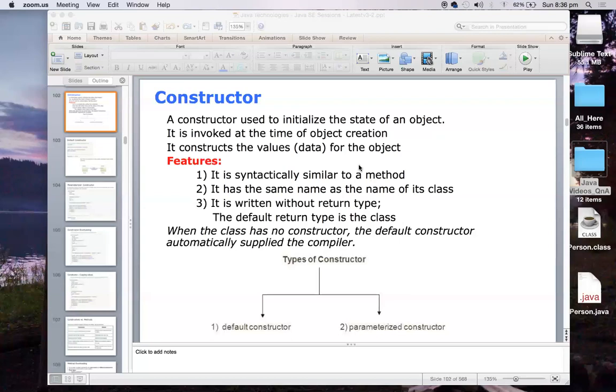The constructor name is the same as the class name, and you just write the name of the class with parentheses. That's it. And you can specify visibility specifiers, so you can give public, private, protected, and unspecified. But there is no return type. The interesting thing is, even though the constructor has no return type, the default return type is the class type. When the object is constructed, the constructor returns the reference of that class type.